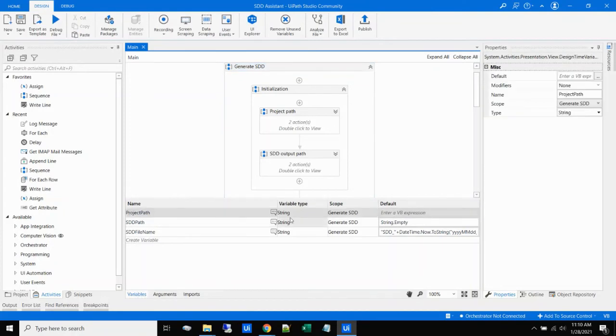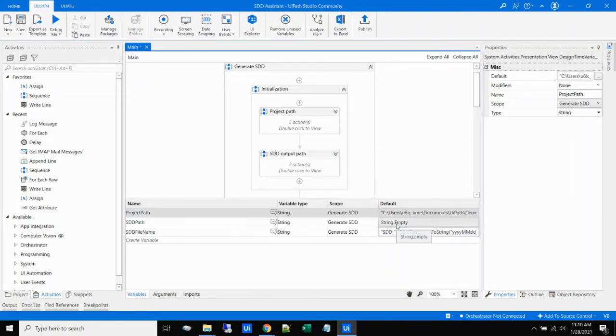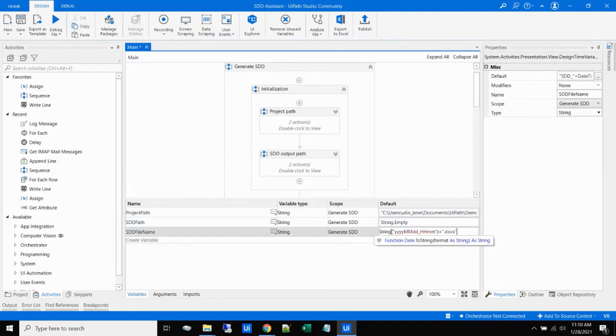Here are three project variables. Here is the project path. If you don't want to answer the question over there, you can input the path here. This is the folder where you want to generate your SDD. If left blank, it would be created in the project folder itself. And this is the name you want to give it. For now, it's SDD underscore timestamp. Let's modify it a bit and have it SDD underscore demo underscore timestamp. You can remove the timestamp if you require so.